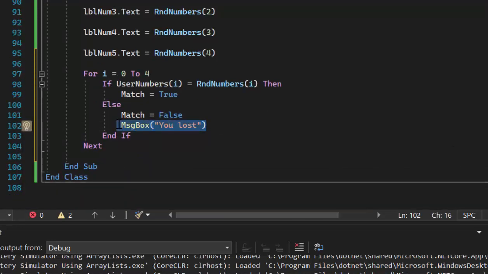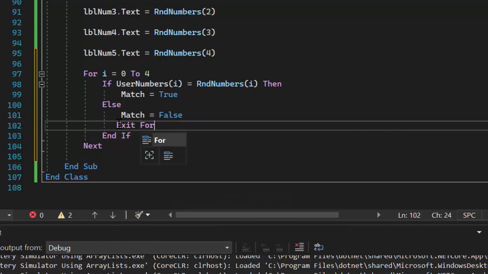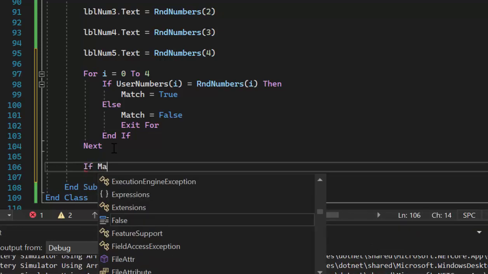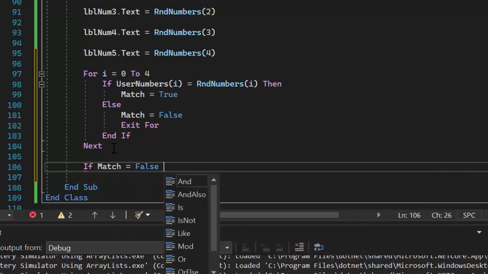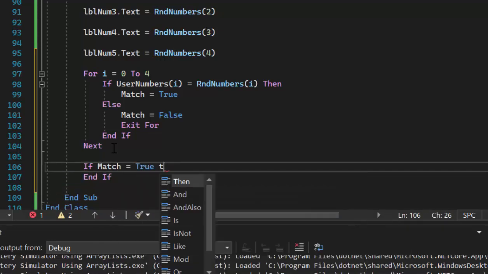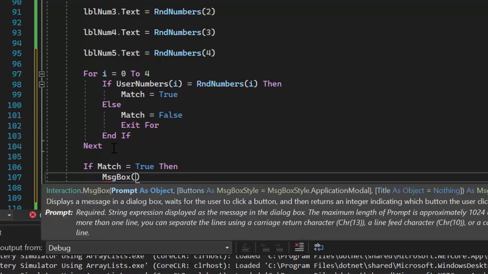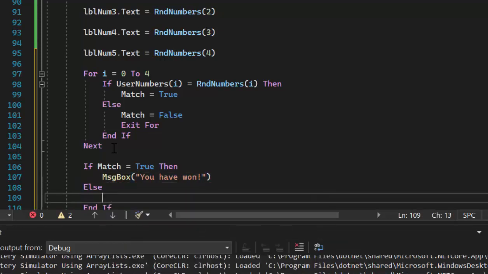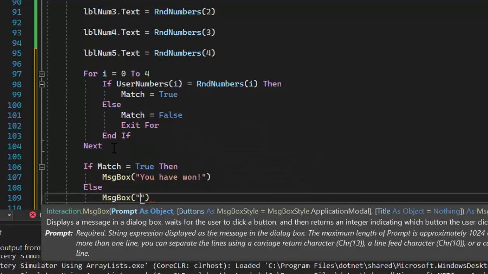What we're going to do here is if it doesn't match, we need to exit the for loop. Because if the first numbers don't match, we don't need to check the rest of them. There's no point in checking the rest of them, because if the first number doesn't match, well, you have lost. Now if match equals false, then let's do if it's true, then we'll let them know they won, which is "you have won." And then chances are that's not going to happen. We're going to let them know, hey, you lost.